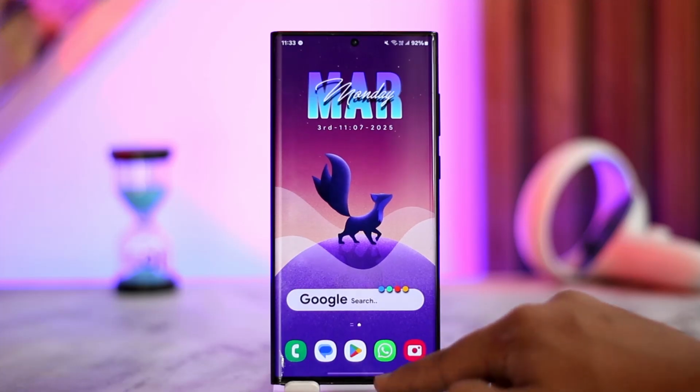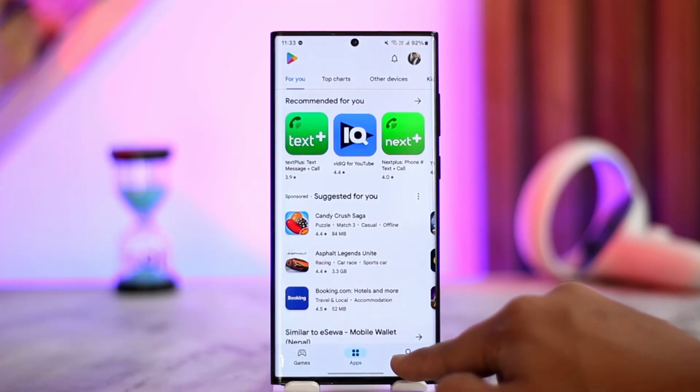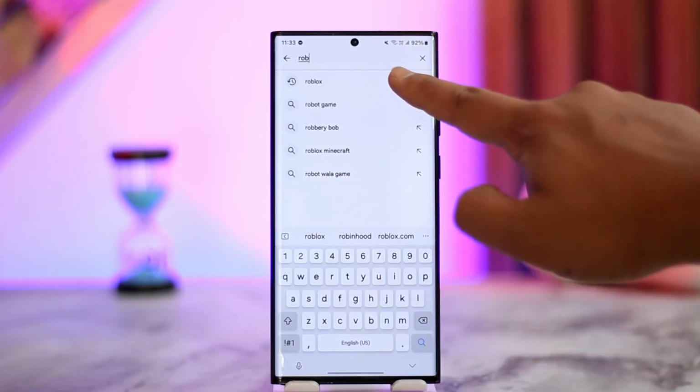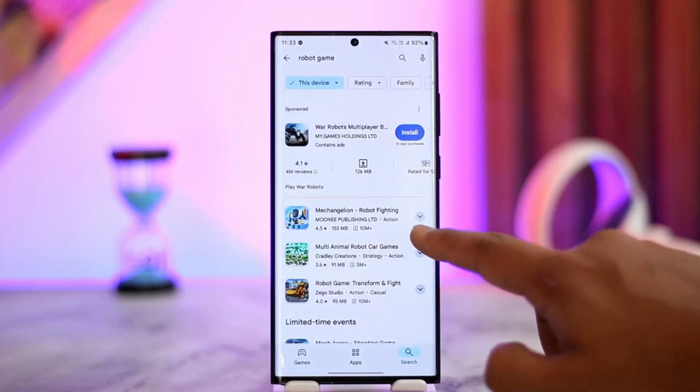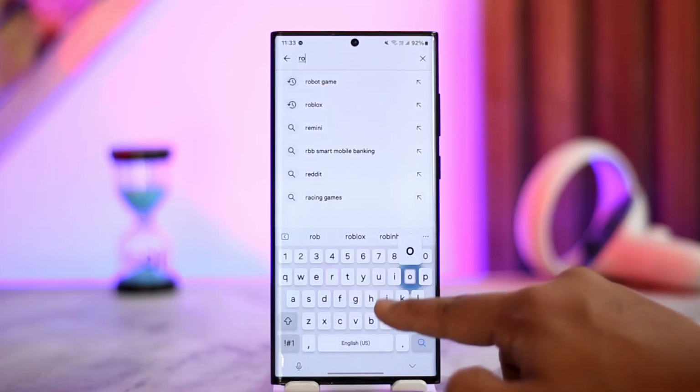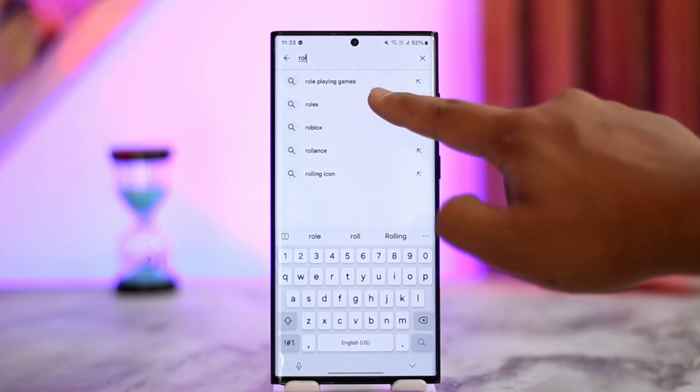After you've done that, go to your Play Store or your App Store on your iPhone or Android. Search for Roblox. Check if the Roblox game has an update available, and if it does, just make sure to update it to the latest version. Hopefully one of these may have helped you solve the problem.